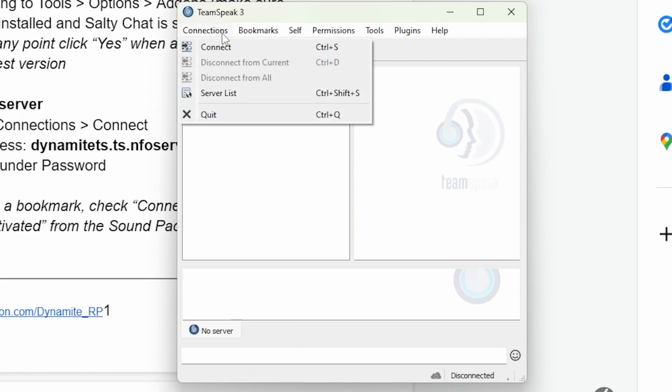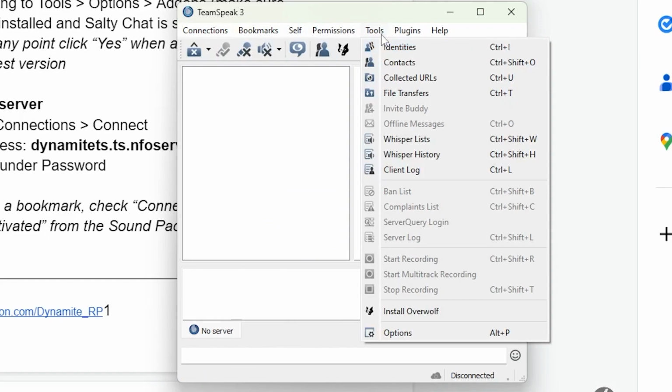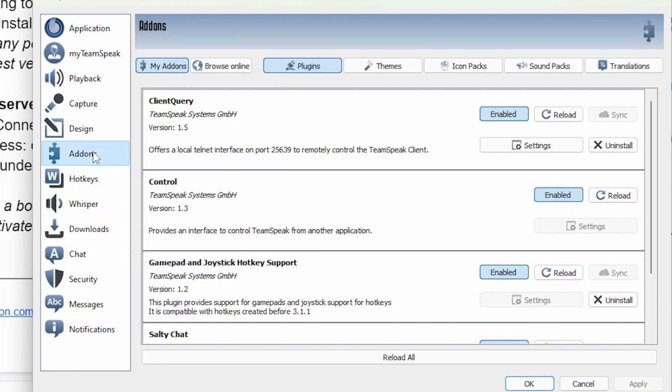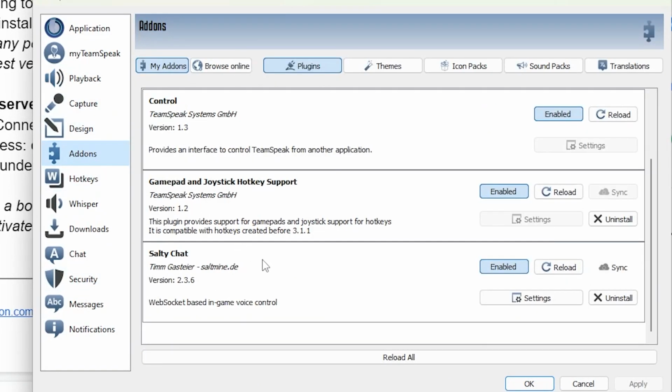You're good. Now you want to make sure Saltychat got installed proper. So you want to go to tools, you want to go to options, all right? And then you want to go to add-ons, okay, on this left side here. You want to scroll down. Now you see I got Saltychat 2.3.6 and it's enabled. So we all good. That's all we got to do. That's how y'all should be. You should all be good, all right?